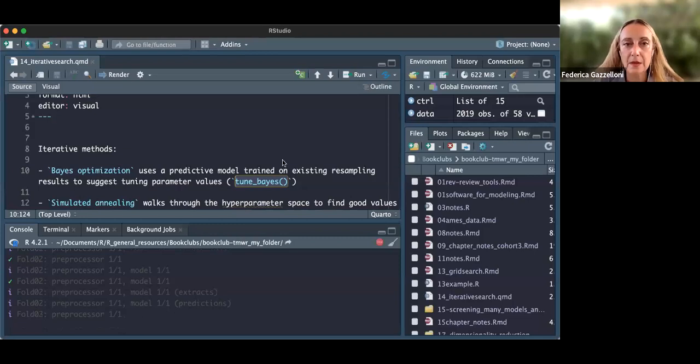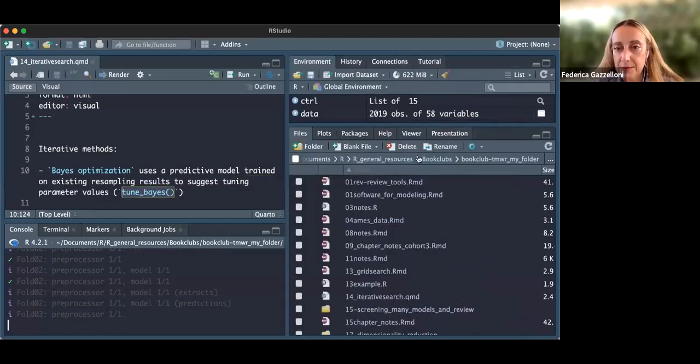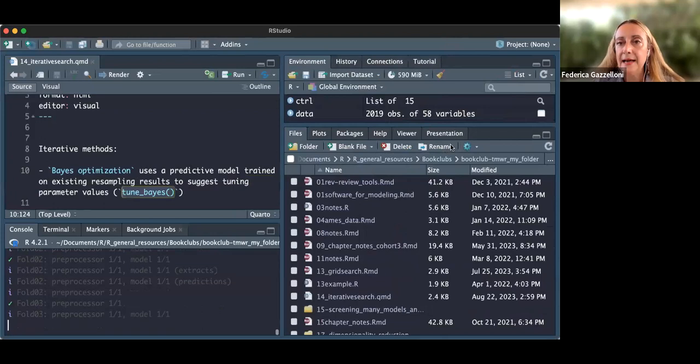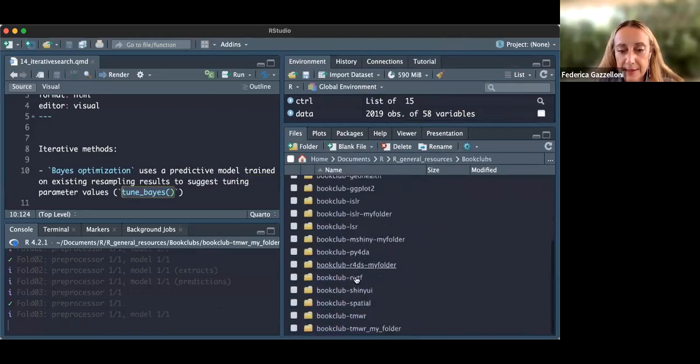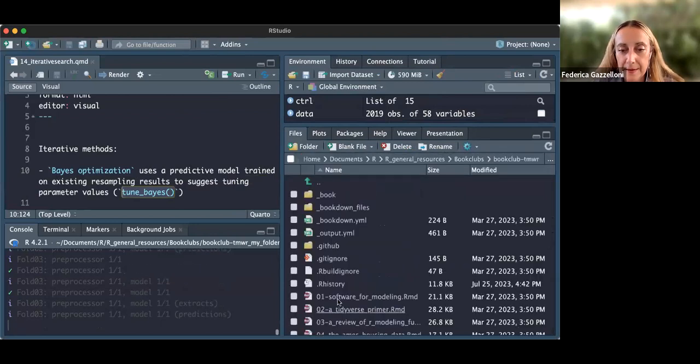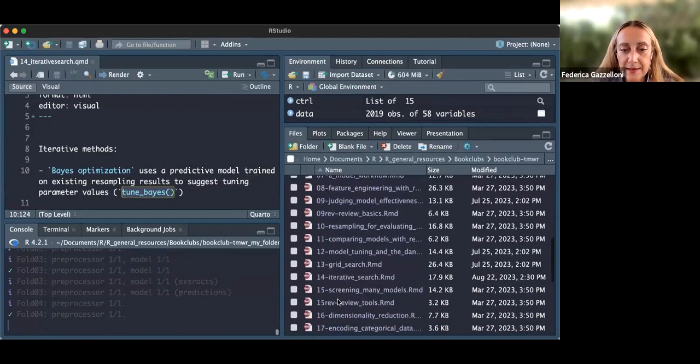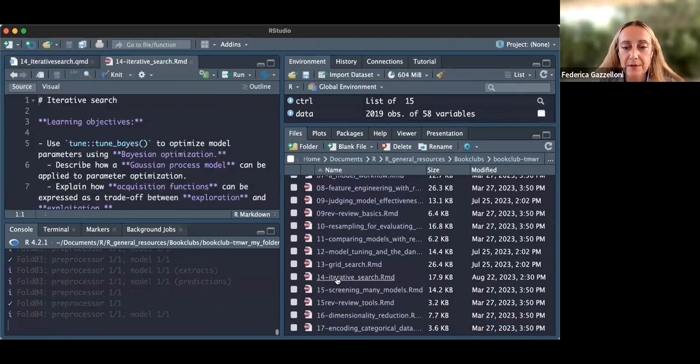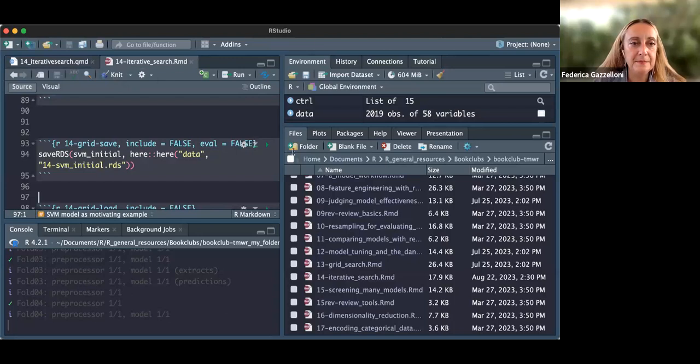Share the screen. RStudio. Okay. And let's have a look at this, these notes. These are the notes that the previous course made.